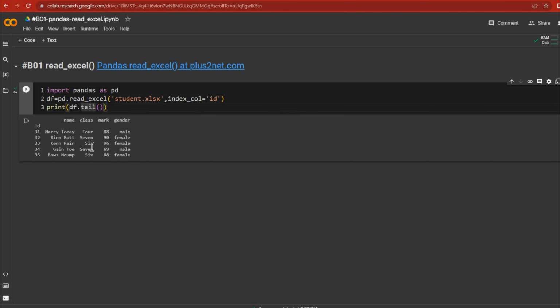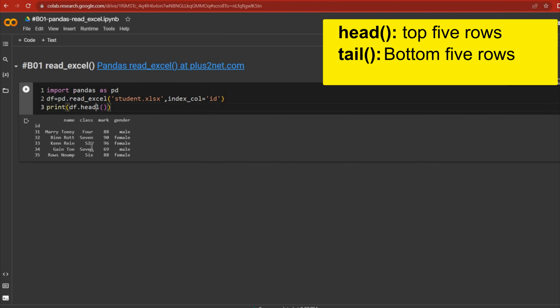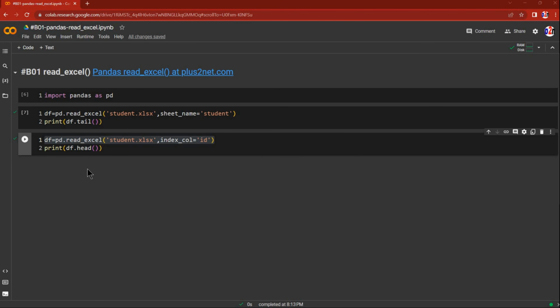Now instead of tail, let me just go for head. So when I am running the head, fine. You can see the ID 1, 2, 3, 4, 5 is the index. I have just distributed it.